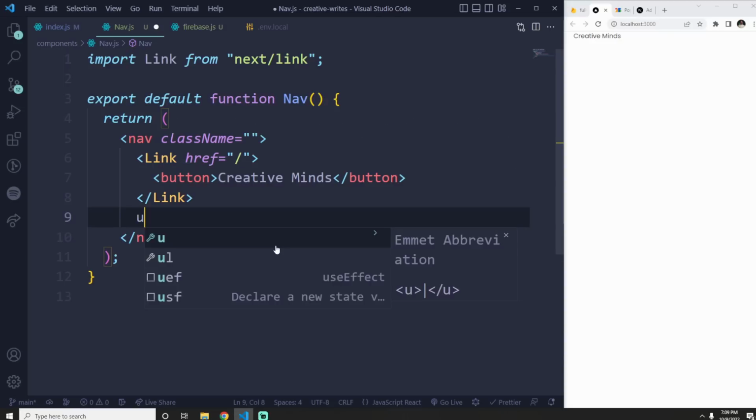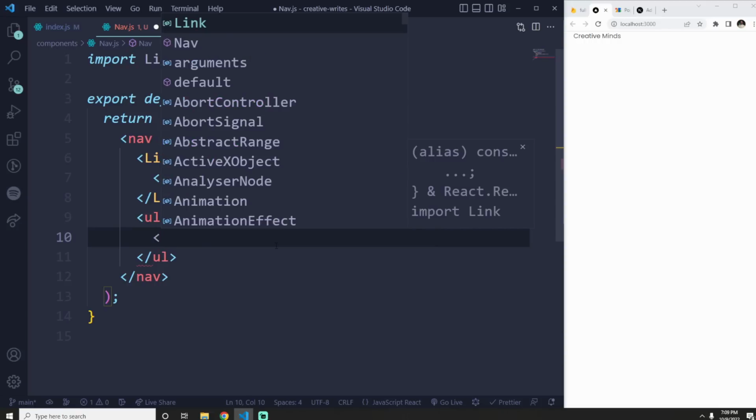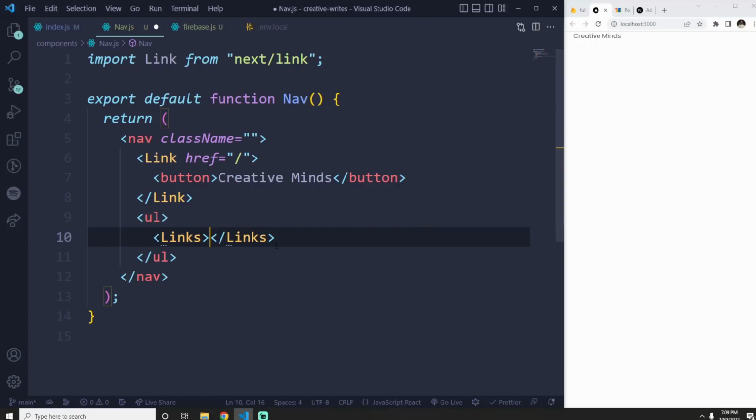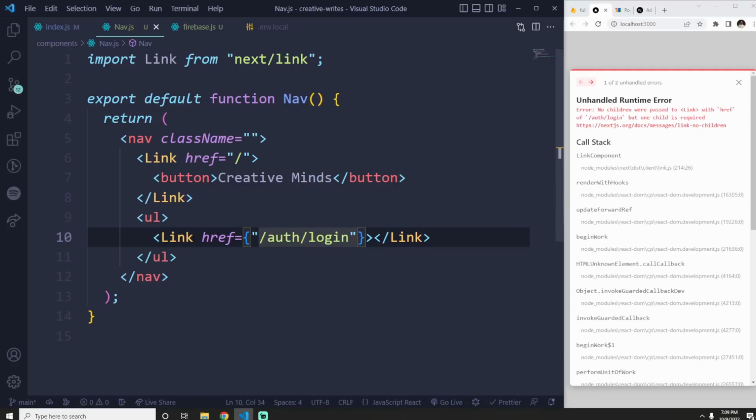Next up, we are gonna have a UL tag here with a link. All right, and this is gonna take us, let's make one up, all right? Link href, let's make it take us over to /auth/login, all right? That sounds pretty good. Perfect. Okay, what's the problem?